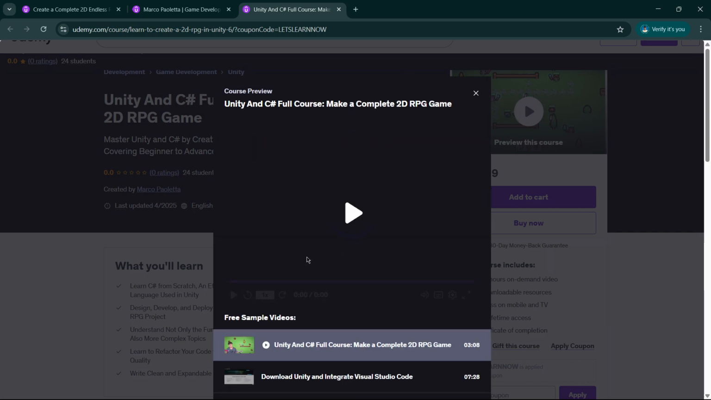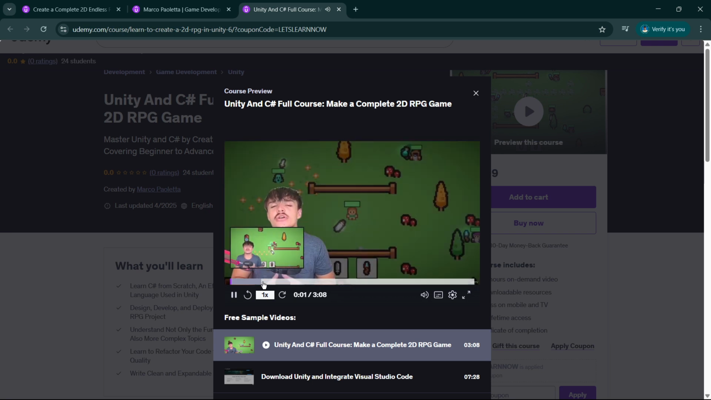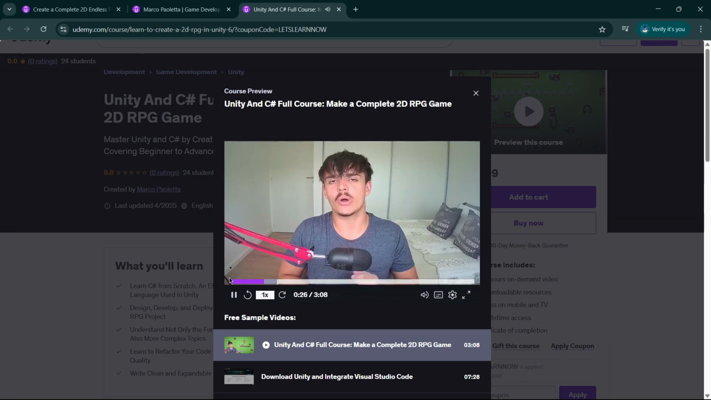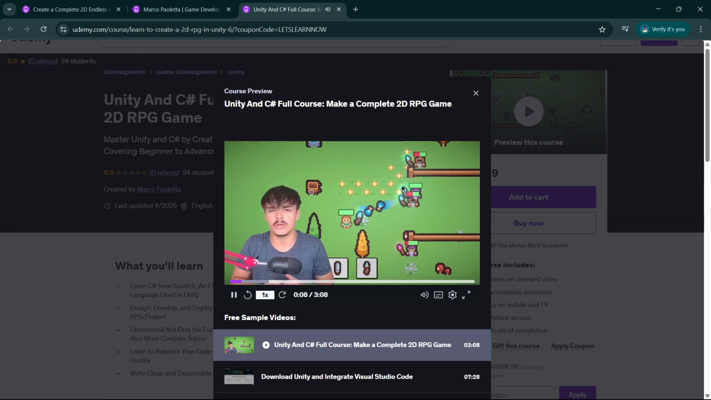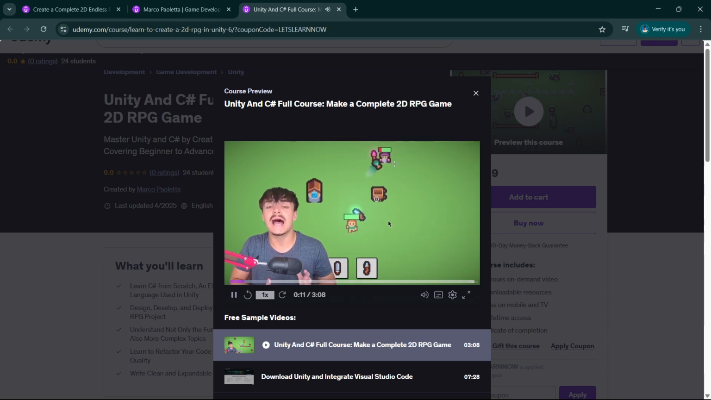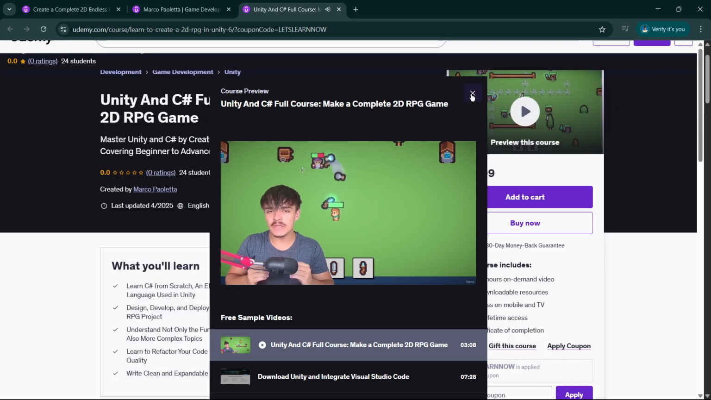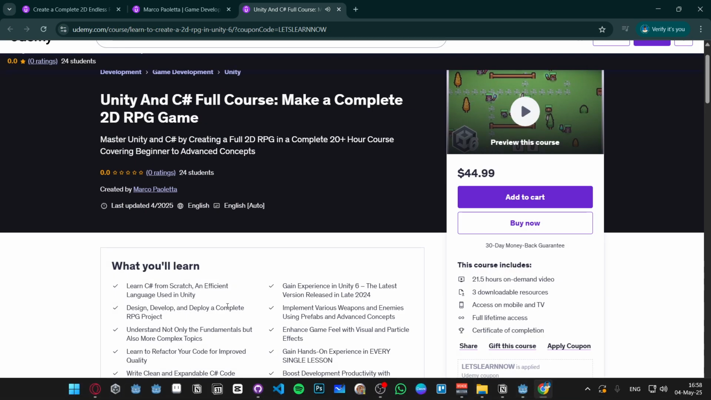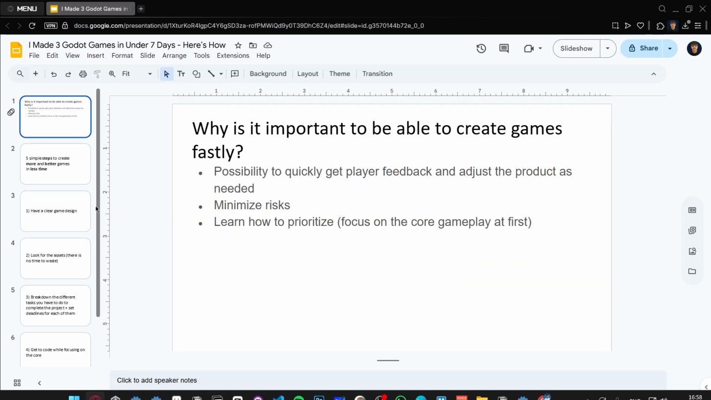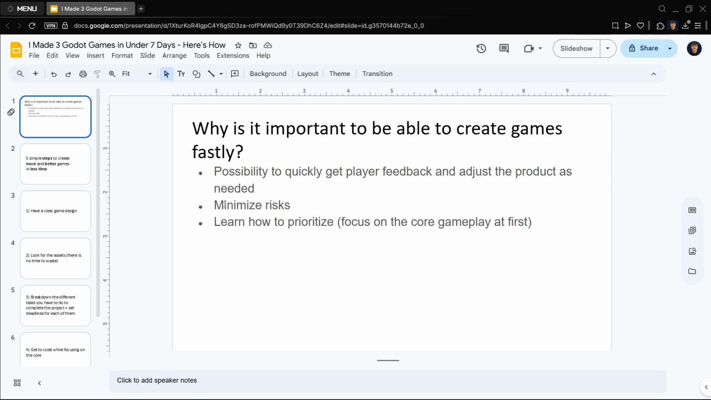Once again, here there is a much more polished game. This is a complete 2D RPG game. It has different weapon types, different enemies, lots of effects, lots of sound effects. It is super polished. And here, what happened is that I took a lot of risk in this specific project. I took a lot of risks because I was pretty convinced that it was going to perform well, but it didn't.